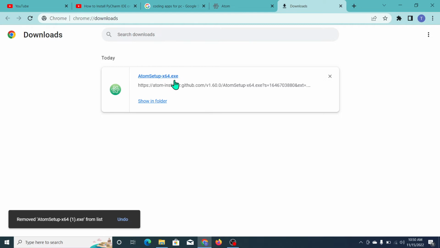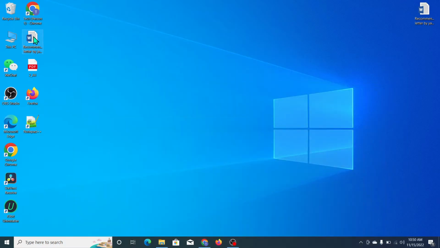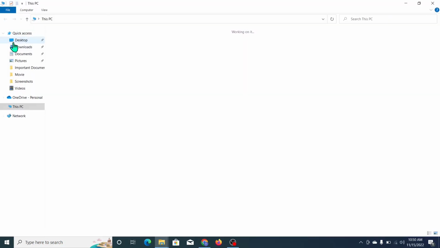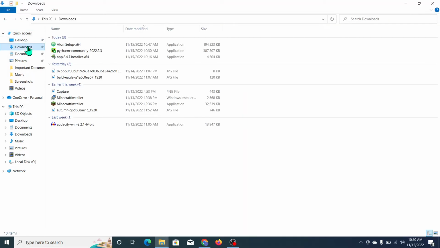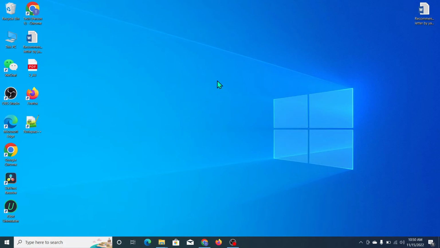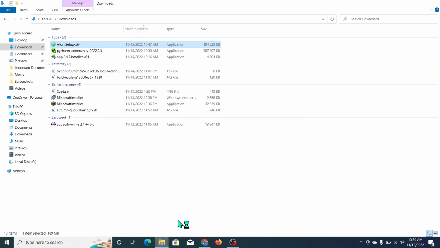Here you can see I already downloaded it. So I just go to This PC, click on Downloads, then Atom. Double click on it. You just need to wait for it to install. Here you can see it's loading. You just need to wait for it to install.